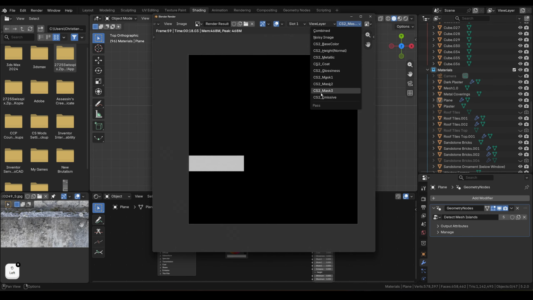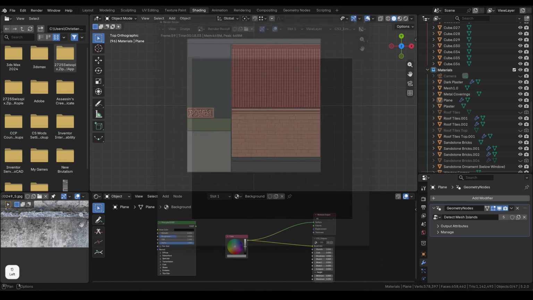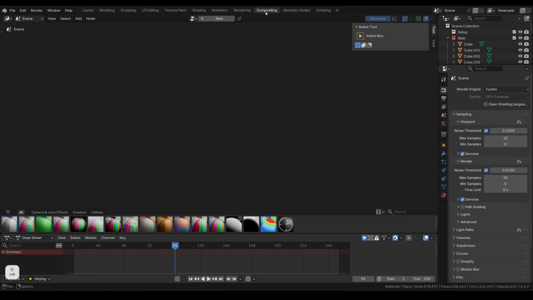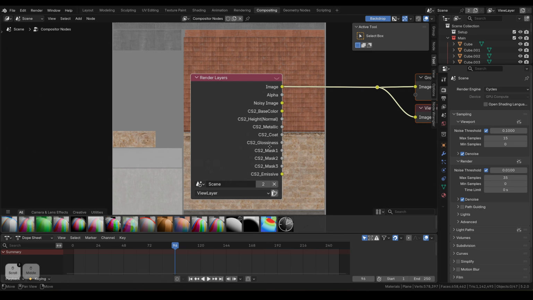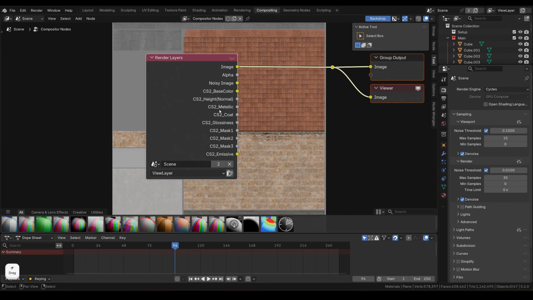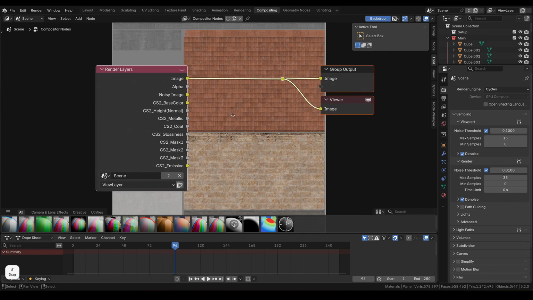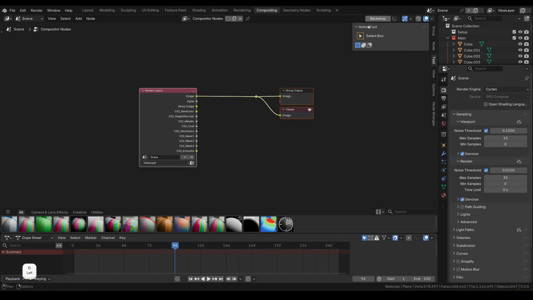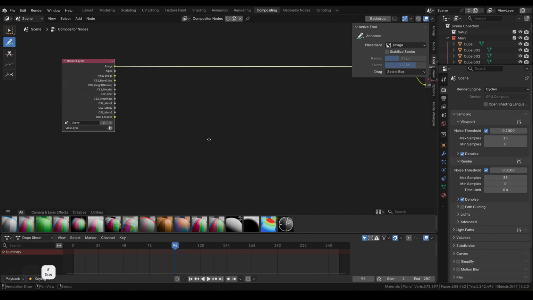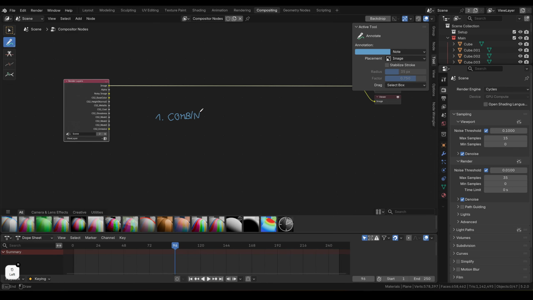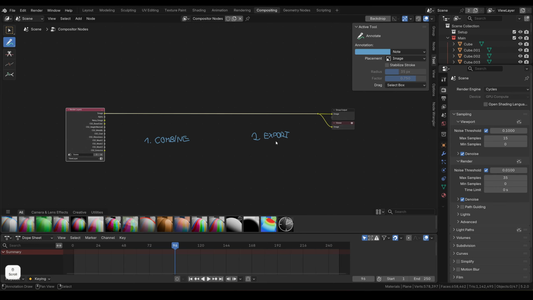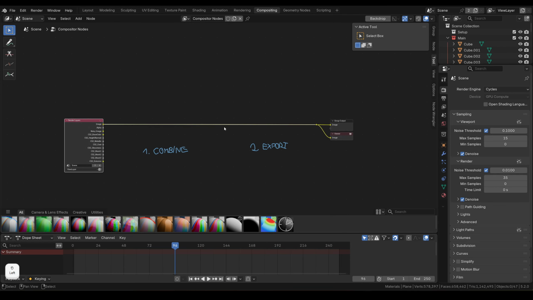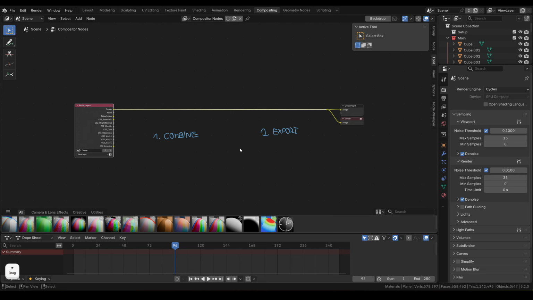For this part of the workflow, we will be working in the compositor. So let's go to the compositing tab, click new, and here we can see our final textures as we have created them in the AOV channels appearing. I'm just going to rearrange the space a little bit and write down what we need to do here as steps. First we need to combine, and then we need to export. Those are the two main things we need to take care of.